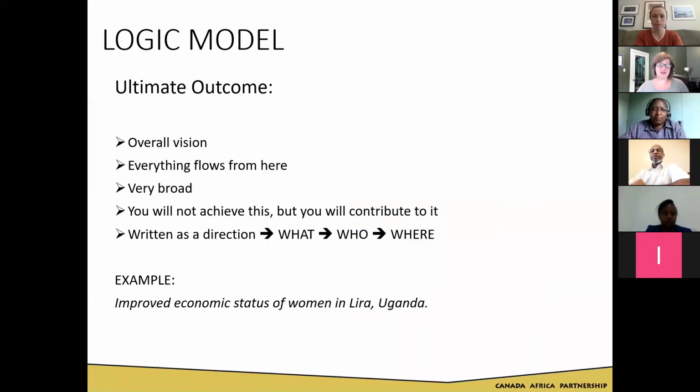So here we are. We're actually going to go through this now, looking at the slides too. So the ultimate outcome, your overall vision, everything flows from there. So that's really the change. That might be part of what you've got written in your vision statement in your case for support. What is it your organization or project is trying to achieve overall? It's very broad, and it does not have to be achievable. It can be aspirational, right? And it's certainly going to be bigger than any one project could possibly achieve.